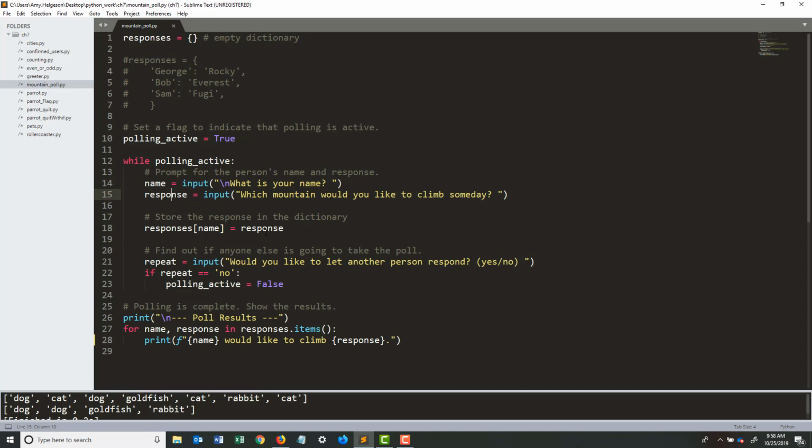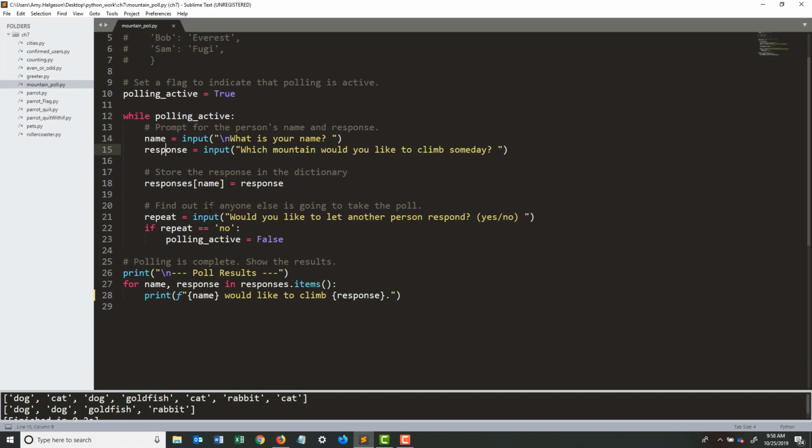We go ahead and store the response in the dictionary. So the dictionary is responses. The key is name, getting their name from their first input, and getting their value for that from their mountain response. We then continue to repeat, okay? So find out if anyone else is going to take the poll. So we have a new input. Would you like to let another person respond? We store that in repeat. So yes or no response. If the response is no, we then set polling active to false.